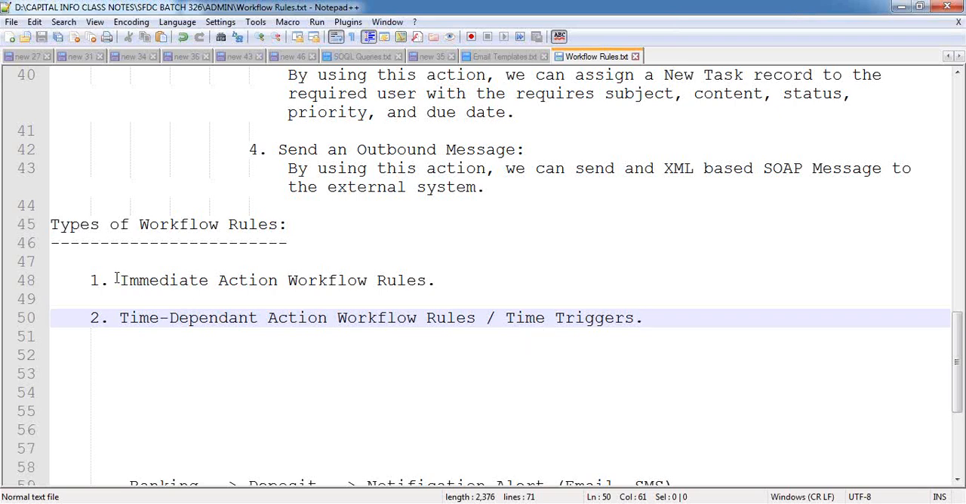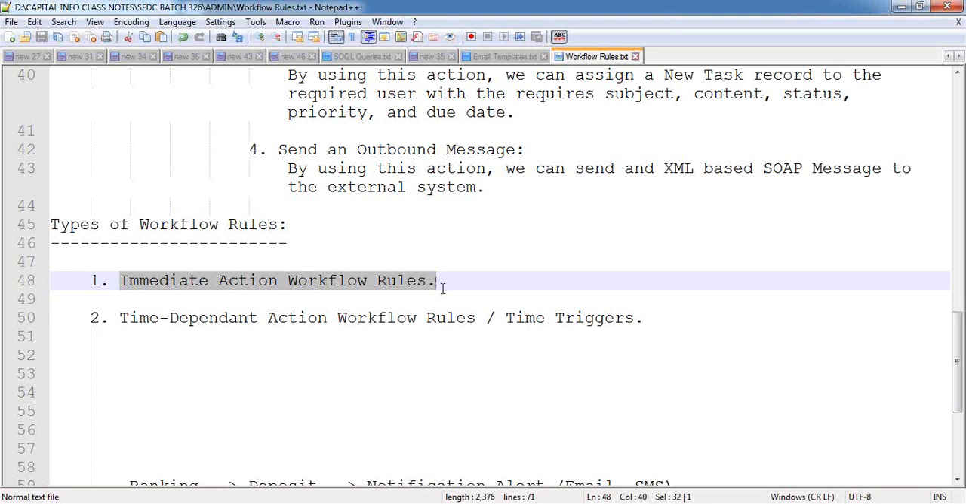Immediate actions means the actions will be fired as soon as the criteria has been met. Whenever the record has been created, immediately it will send the notification. Whenever the record has been modified, immediately it will send the notifications. As soon as the criteria has been met, it immediately fires those actions, which are called immediate action workflow rules. But in some cases, I need to fire the action based on some time period also. Based on some time period, I would like to fire some actions.